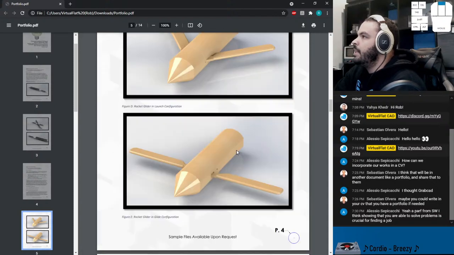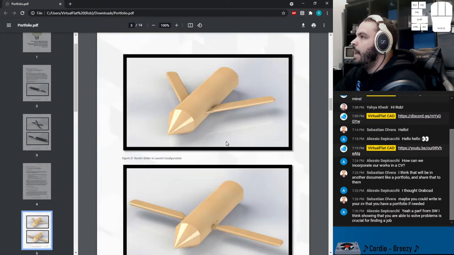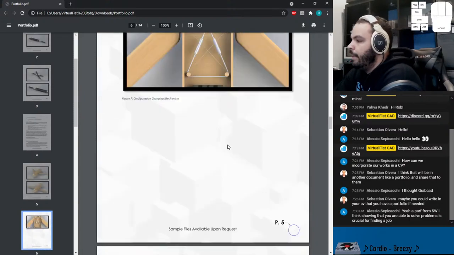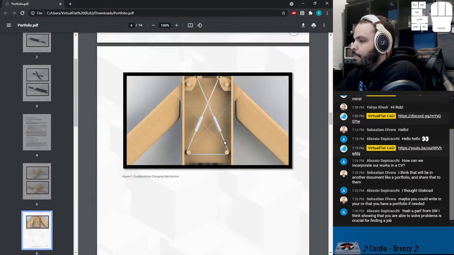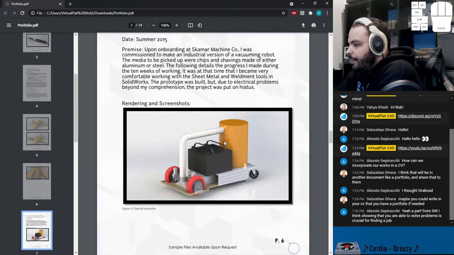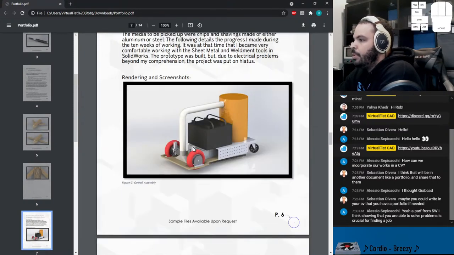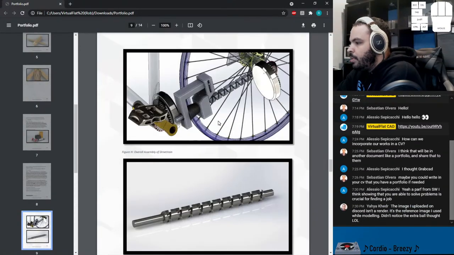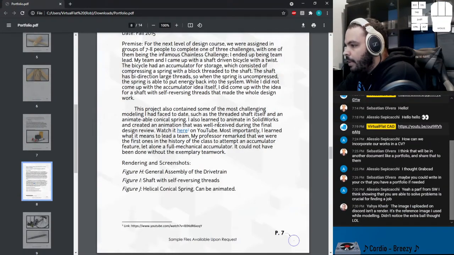You might think this glider design is very simple, but I actually had to build this in real life, and I think I still have this model. That's a vacuum robot that I was doing for a company. Oh, this was so fun. I forgot about this.